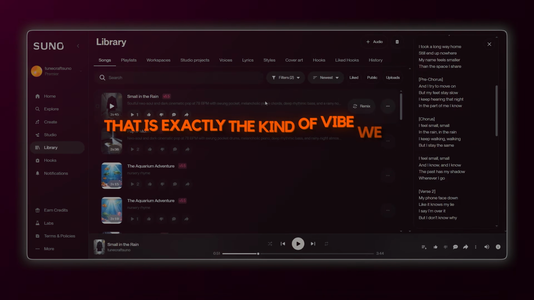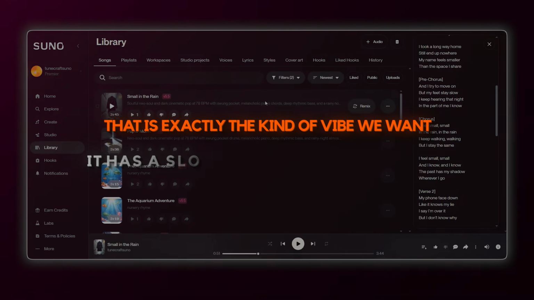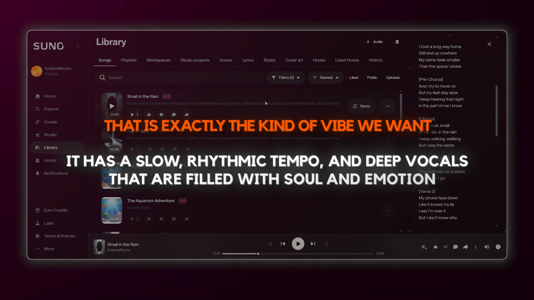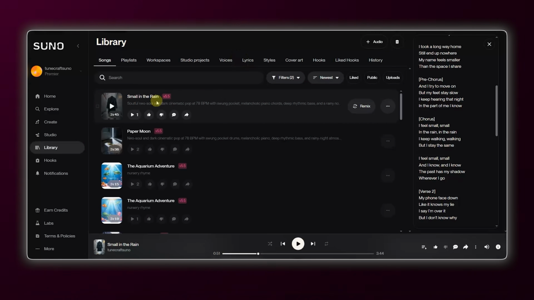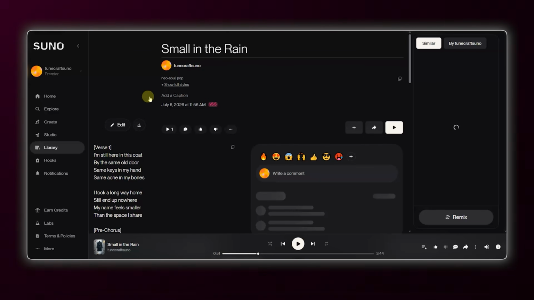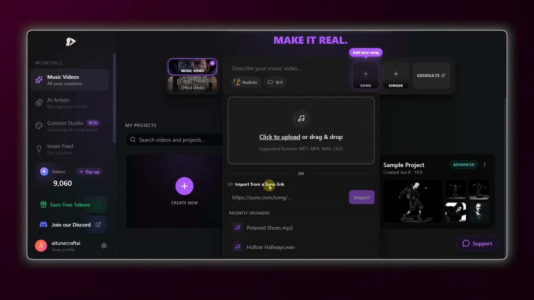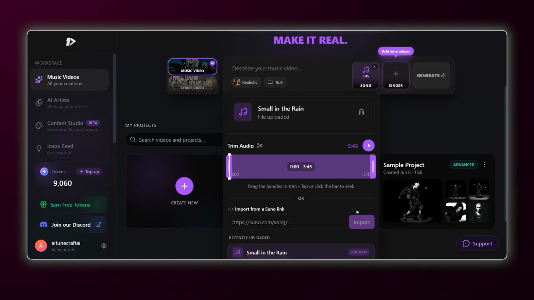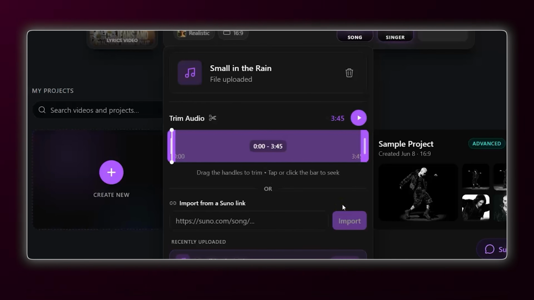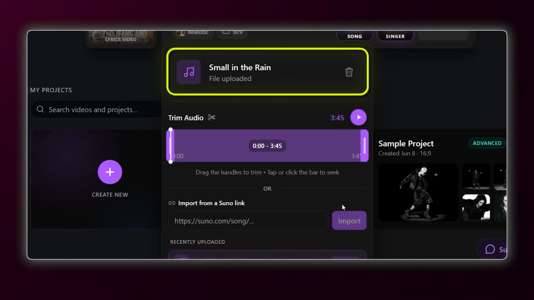That is exactly the kind of vibe we want. It has a slow, rhythmic tempo and deep vocals that are filled with soul and emotion. Now, instead of downloading the track manually, I'm just going to click on the song, copy the URL, and paste it into the import section inside OneMoreShot. And look at that, it loads our song immediately, and it even captures the correct song title.